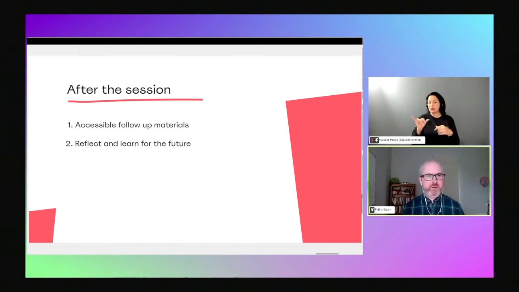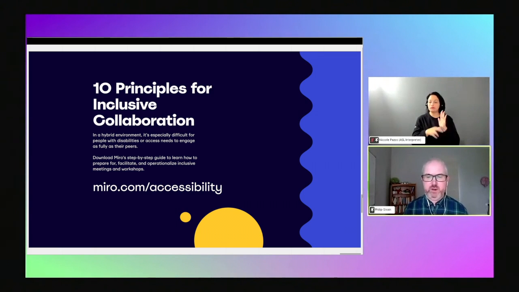So just in a matter of time, I went through these guidelines very, very quickly. But what we've done, we've put together all the findings from this research, and we've created an ebook that we call 10 Principles for Inclusive Collaboration. And if you go to miro.com/accessibility, you can download our step-by-step guide to learn how to prepare for, facilitate, and operationalize inclusive meetings and workshops.